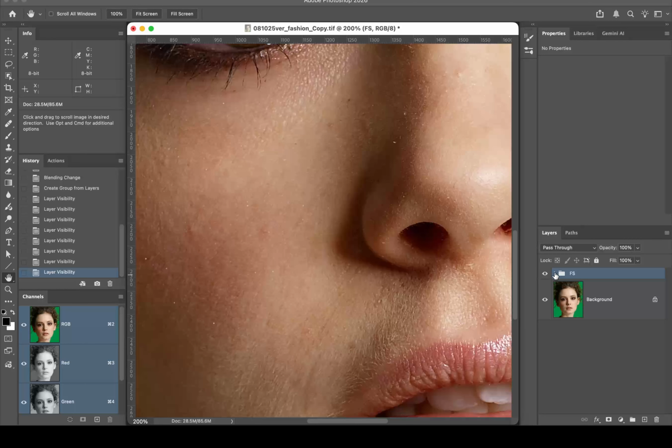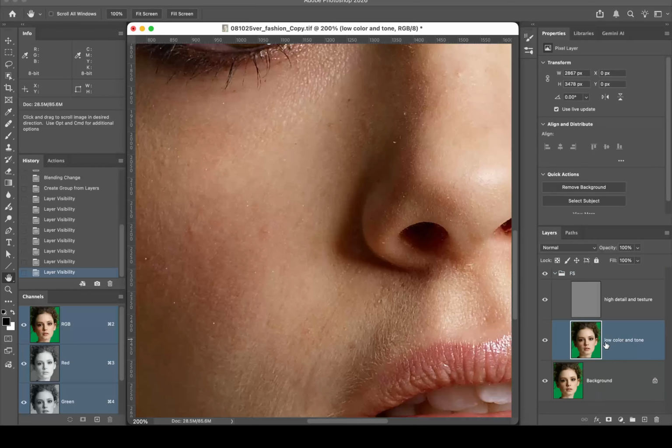Okay, and then open this up, and now we are going to make the safety layers that Eli was talking about. So click on your low copy and tone layer and just hit Command J. And then this is where we're going to be doing all of our work, on this tone copy. And I'm going to show you all the advantages of doing this during this demo right now.